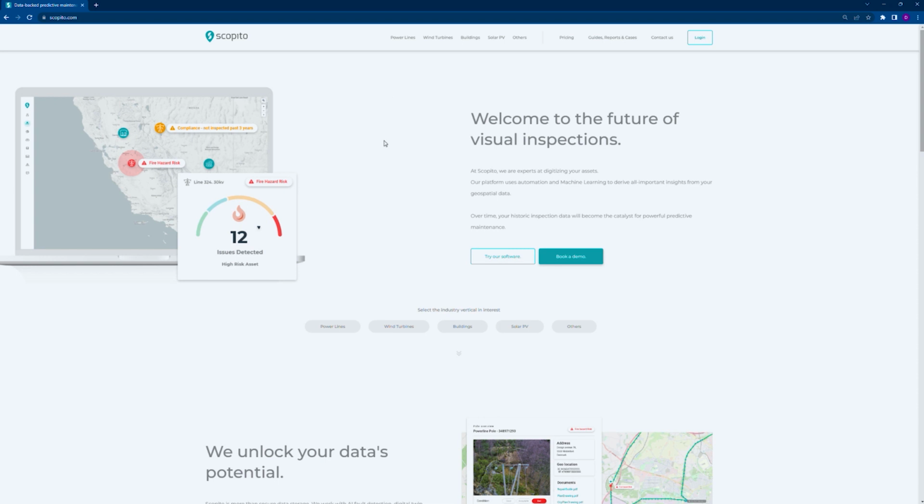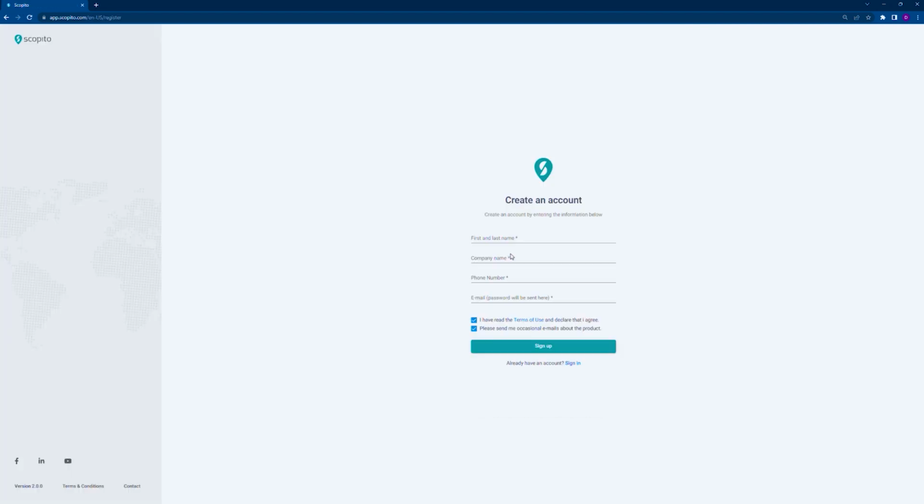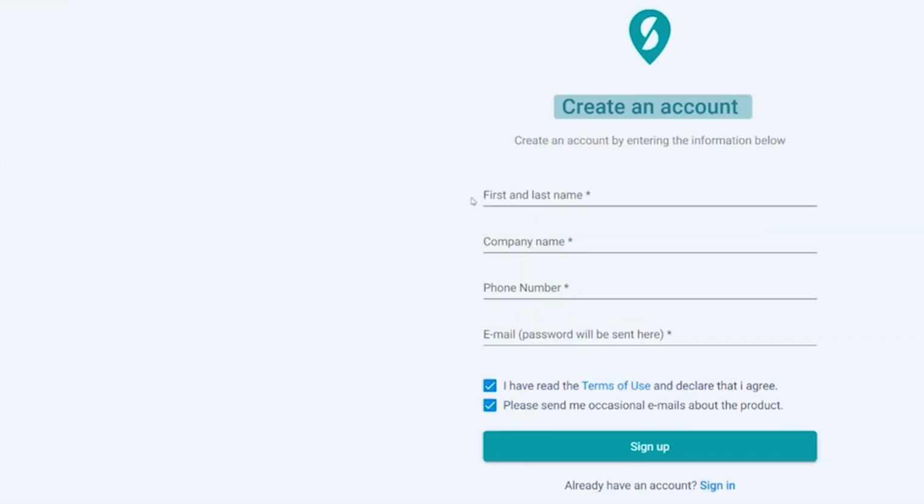First, we'll start by visiting the Scopito website at scopito.com. Once you're on the home page, click on Try Our Software. This will take you to the Create an Account form or sign up page. Here, you'll need to provide some basic information to create your trial account.